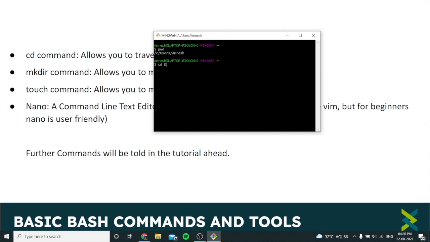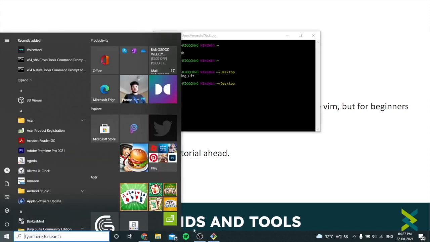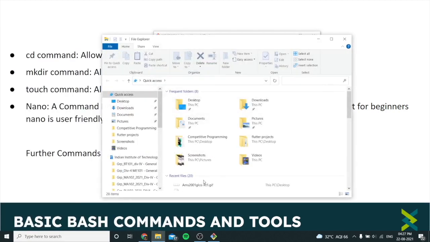So traverse to desktop using the cd command. Now you have switched to desktop. Then use the mkdir command to make a folder in desktop. Let's say learning Git. And now we have a directory in desktop named learning Git.